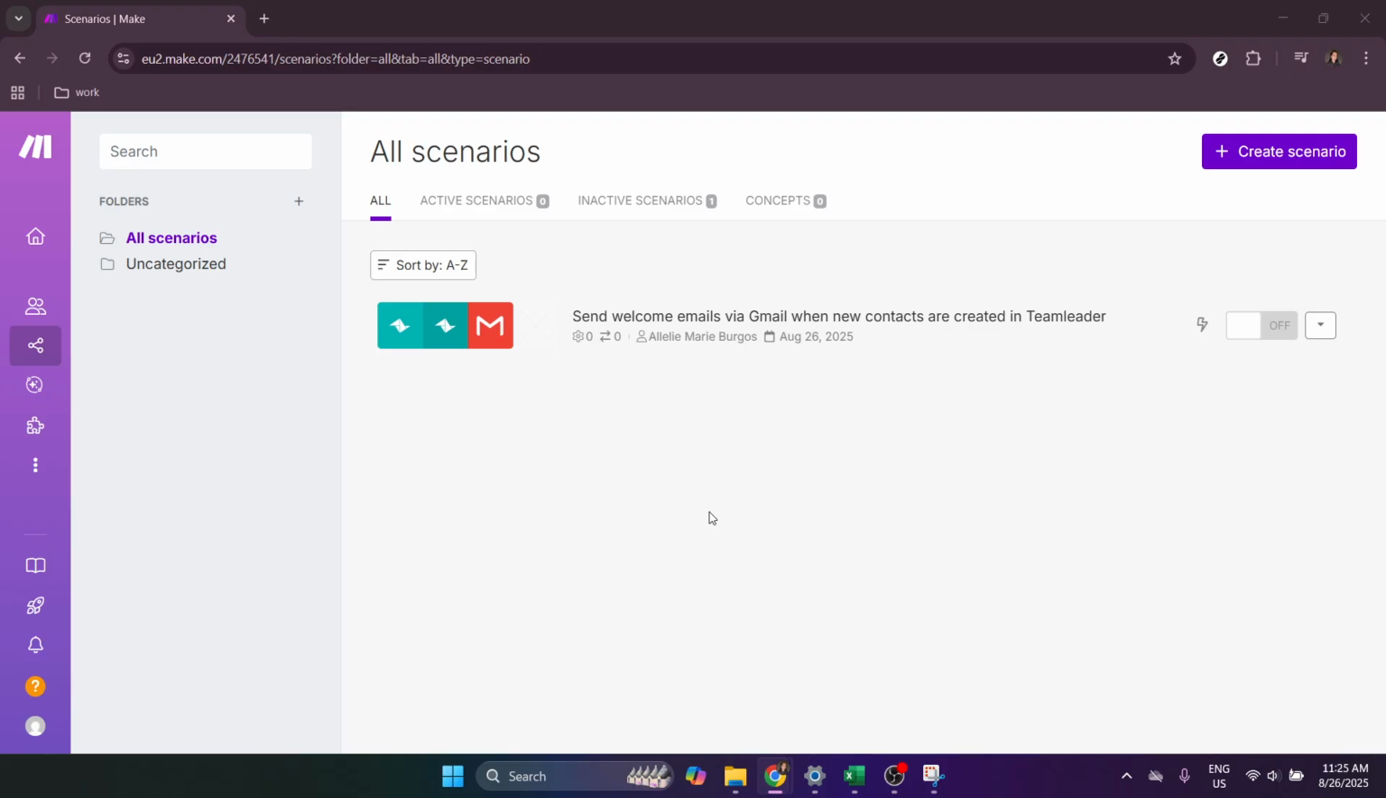First, we're going to navigate to Make and create a new scenario. Think of a scenario as a sequence of actions or steps configured to achieve a specific result. Once you're logged in, look for the option to create a scenario, usually located on your dashboard. Click on it, and you'll open up a blank slate to start building your automation.